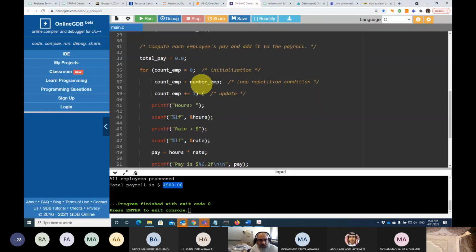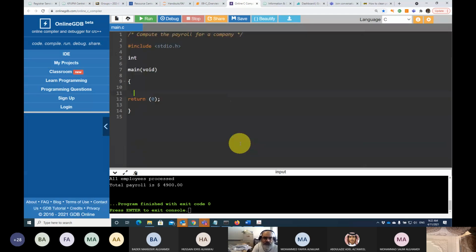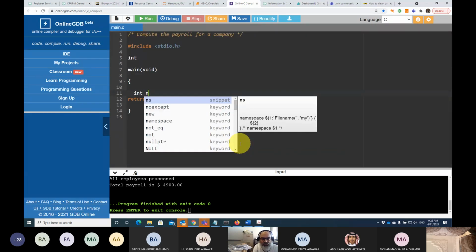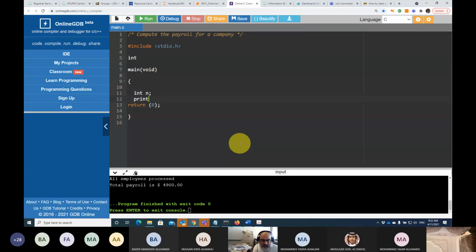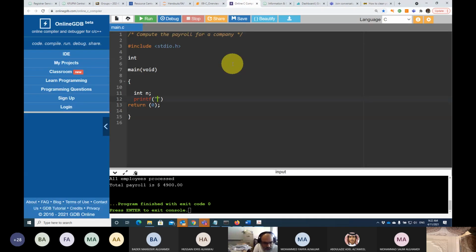Let's see. Let's go here. Let us remove all these things. Okay. And let's define integer n. And then we will have printf with %3d, and then minus minus n. And the second one is n. And let's assume that n is equal to, let's say, 4.